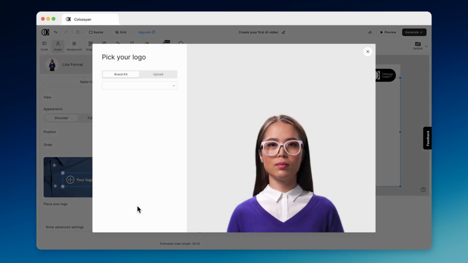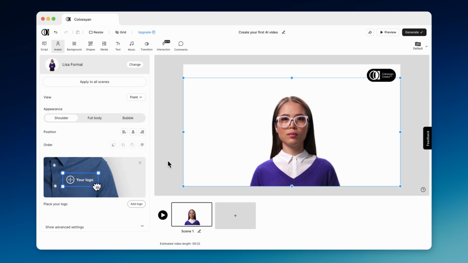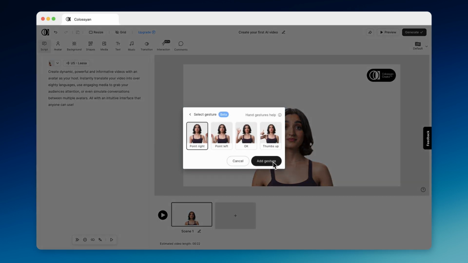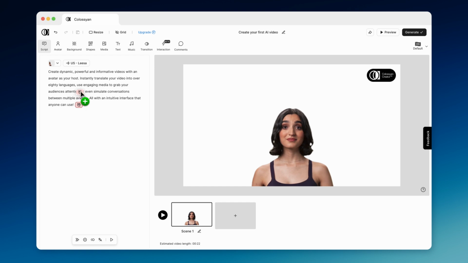Company logos can be added as soon as you add the avatar to your scene, and all you need to do is upload your logo and save it. This feature is only available to enterprise creators. Hand gestures can be useful for highlighting specific parts of your scene by pointing at them, as well as for demonstrating a reaction, such a thumbs up. Make sure to have enough space in the script for the hand gesture to work well. If you don't have enough text, you can also add a pause.